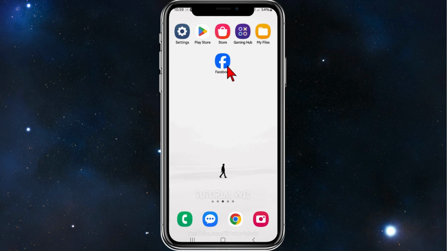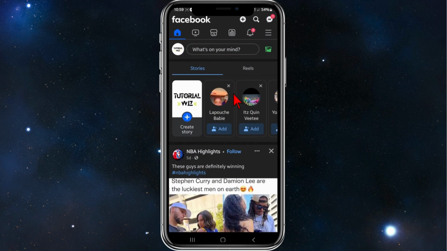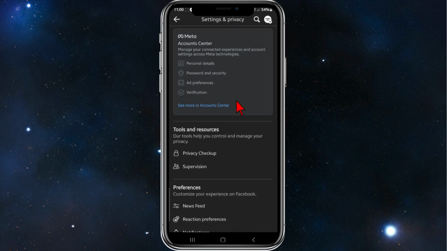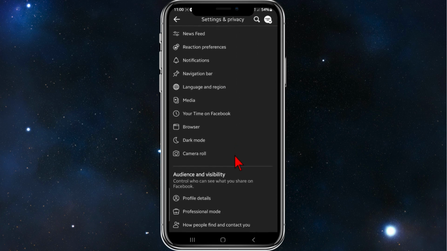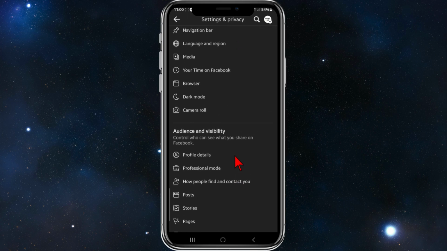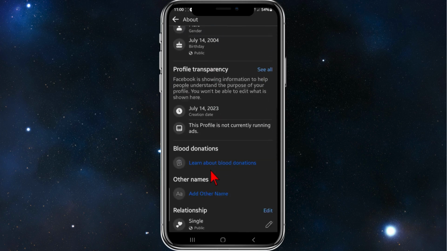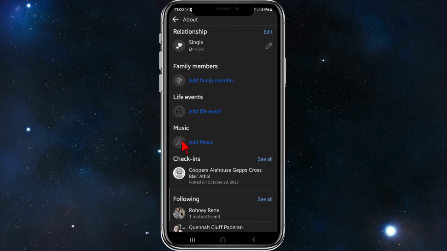So what you first need to do is open up your Facebook app on your phone. And then from here, you want to click on the hamburger looking icon, top right hand corner. And then from here, you want to tap on the settings icon, top right hand corner of your screen. And then from here, you want to scroll down a bit, and where it says profile details under audience and visibility, click into profile details. And then from here, scroll down again, and where it says music, click on add music.